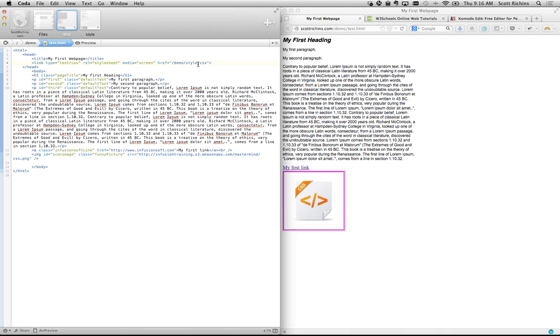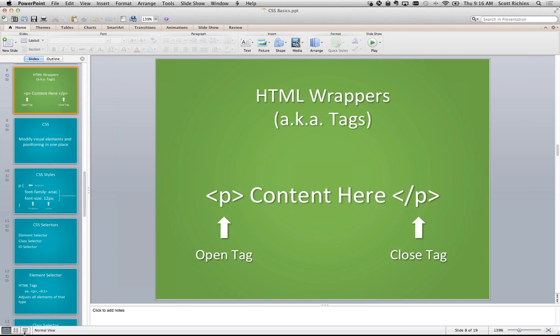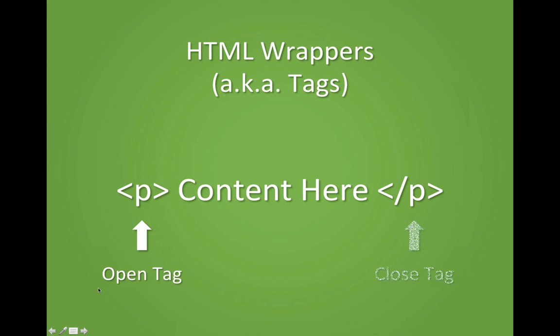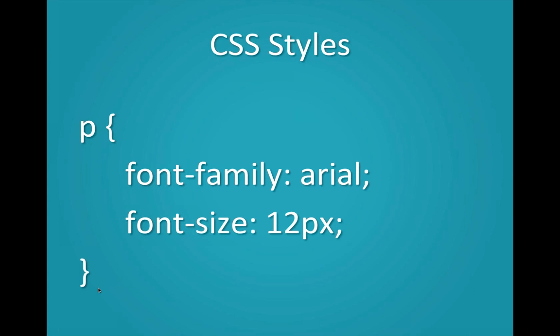So let me go back over here to my presentation. We'll talk about some of these styles that we're able to use. So when it comes to CSS, again, I mentioned CSS is cascading style sheets. This is where we're able to modify the visual elements and the positioning all in one place through one of these CSS files that we have, okay? And what we're able to do with that, we begin modifying these different styles within that CSS.